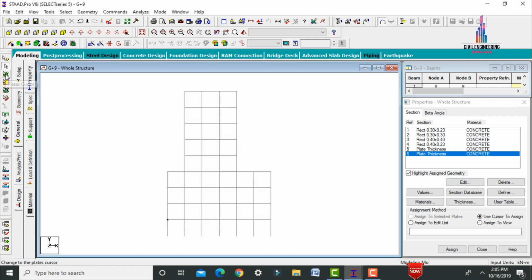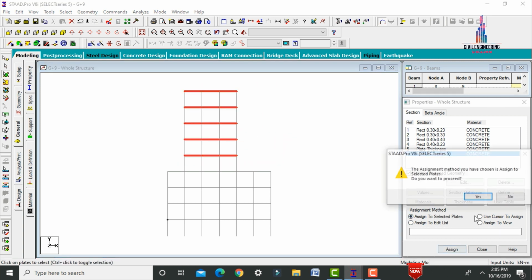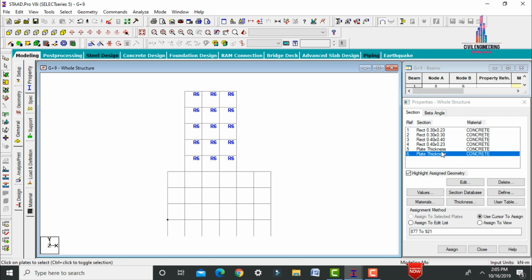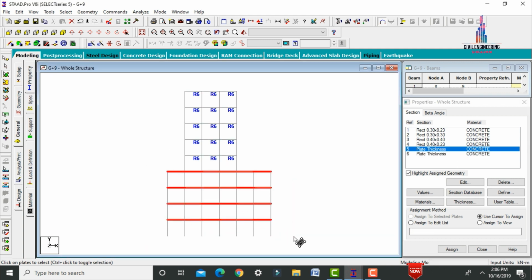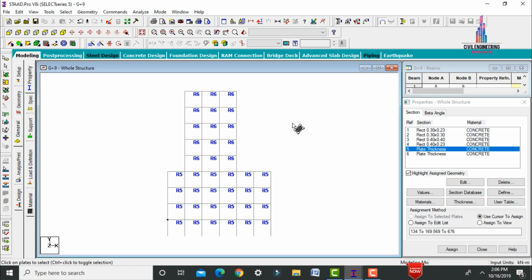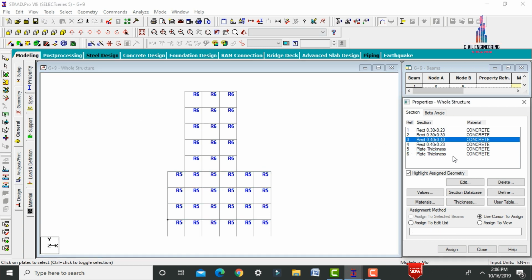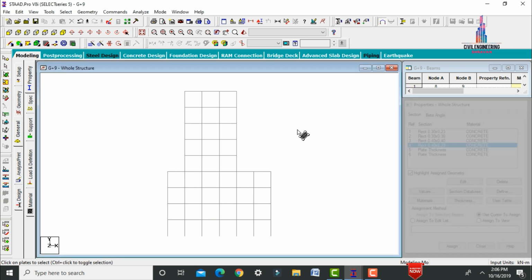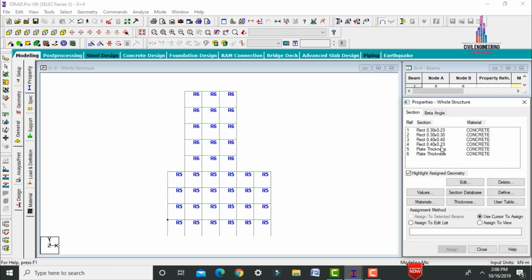So for that, select the plate cursor, select all the plates at the 5 stories, click on assign to selected plates, assign yes. In the same way we have to select this plate, select the plates, click on assign to selected plates, assign yes. So in the same way we have to assign the beam section properties related to your ground story section. So for that we have to select the 0.4 by 0.23 related to the beam properties. So for that we have to select this property initially.